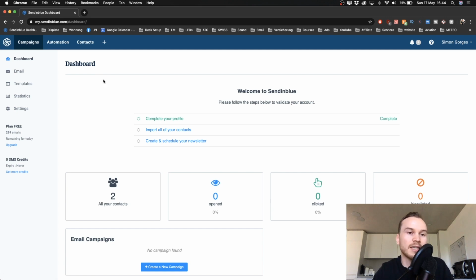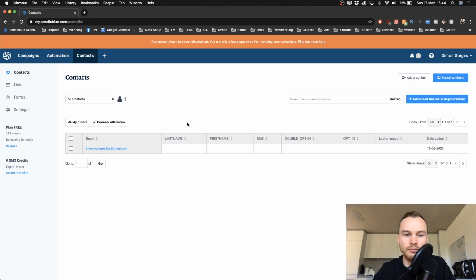So how we do this is by going to the top left and then we click on contacts. Now you only have one contact in there right now, which is your own email address. So what we want to do is go to the top right and click on Import Contacts.